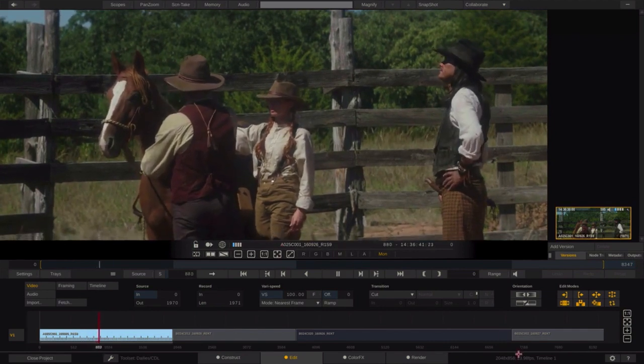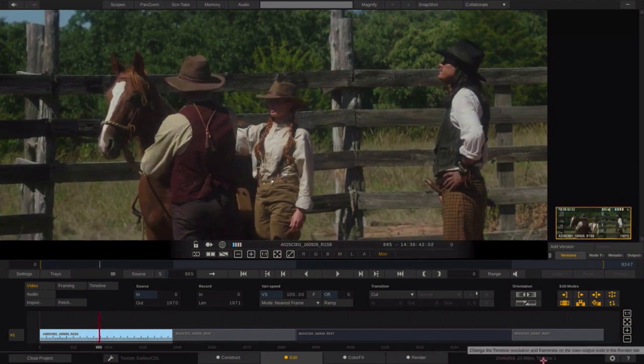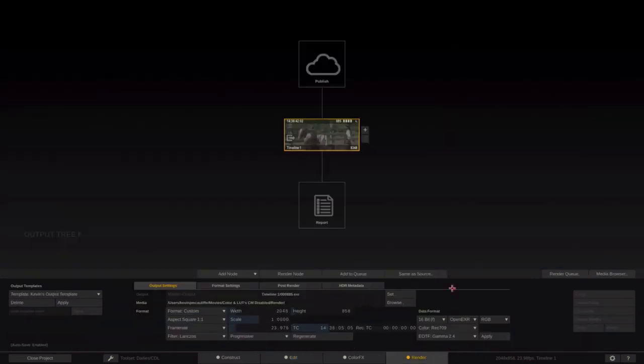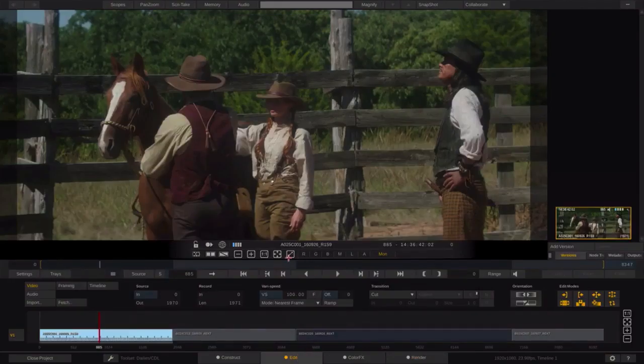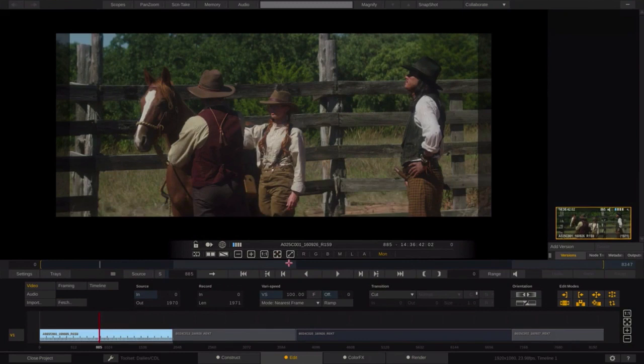Now, I'd already gotten in and set my timeline up as a 2048 by 858, 23.976 frames per second timeline. What I'm actually going to do here is come down to my output settings. I'm just going to change this to be 1080, 23.98. Everything else is good to go, 23.976, perfect. Let's come back to the edit module.